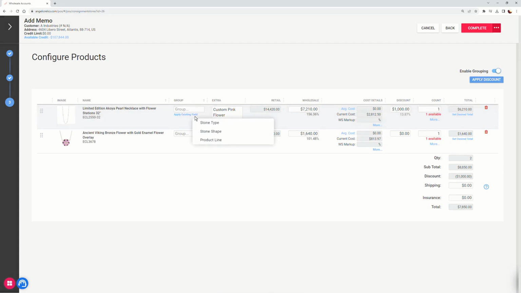Finally, notice that you are able to configure shipping and insurance amount. Configuring these amounts will ensure that they stay open until the shipping and insurance amounts have been invoiced. Now you can finish and create the memo by clicking on the Complete button.